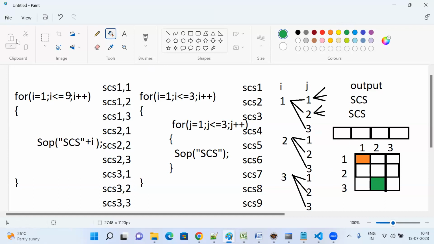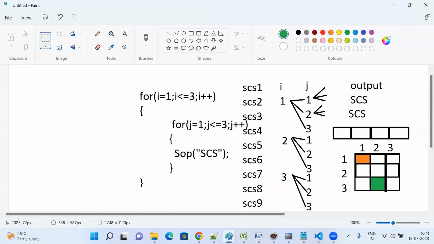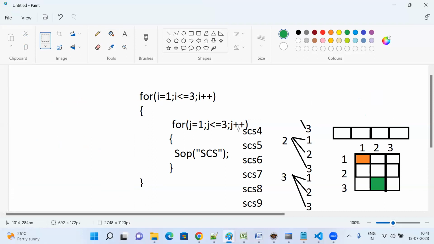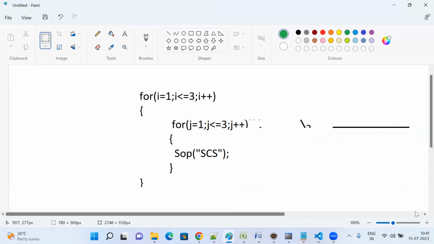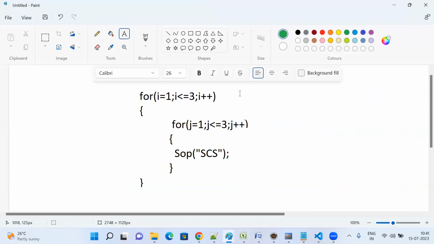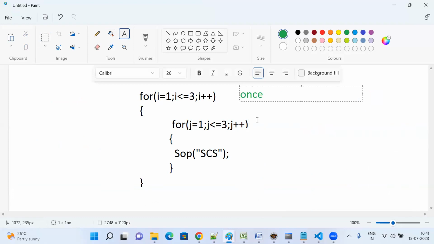Yes, sir. So now let's come back to the 2D loop. What is the logic of this 2D loop? The outer loop will run once, and the inner loop will run till completion, from start to end. So now I equals 1. This is how you have to interpret this.